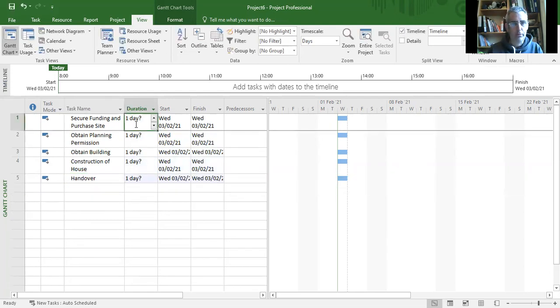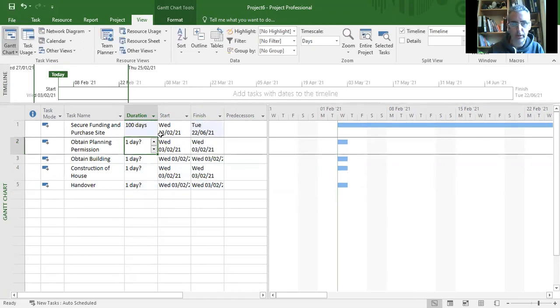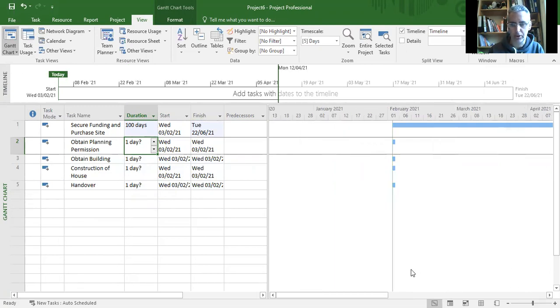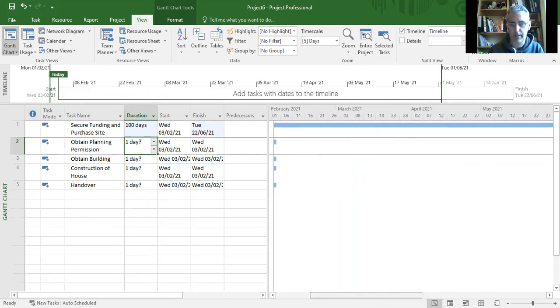Now, if we wanted to put in some durations here, let's say we wanted to put in a duration of 100 days for, this is just a random figure, securing the funding and purchasing the site. You'll see then that when I put in 100 days, obviously that's going to make that duration a lot more here, that bar at the top of your chart.